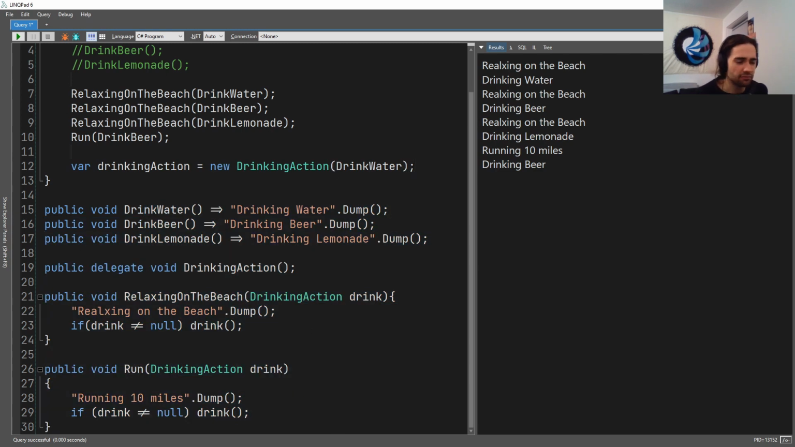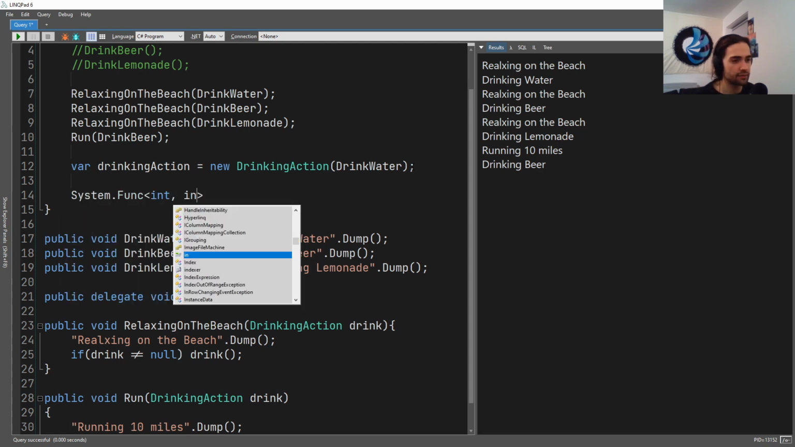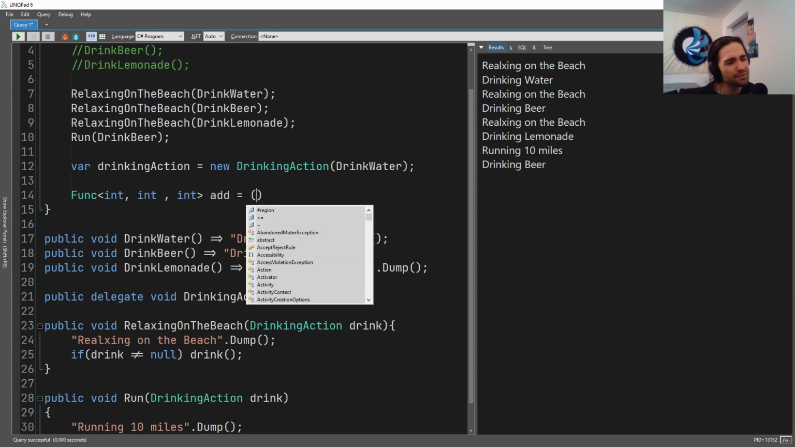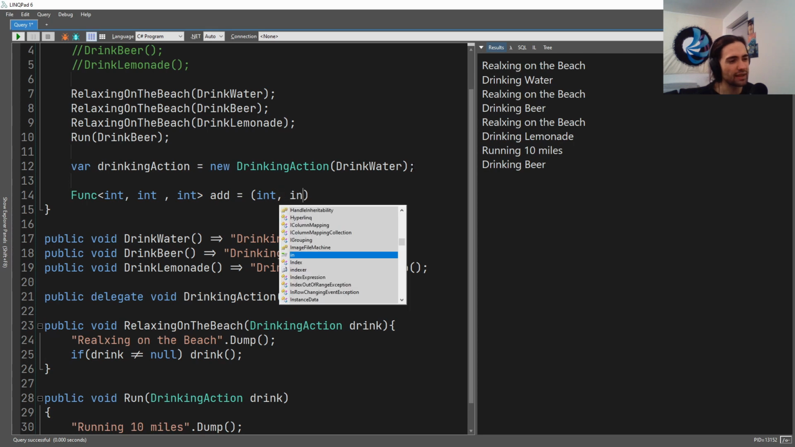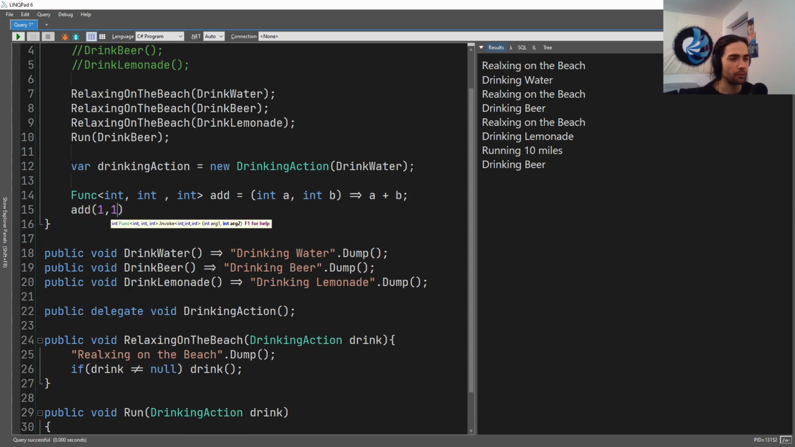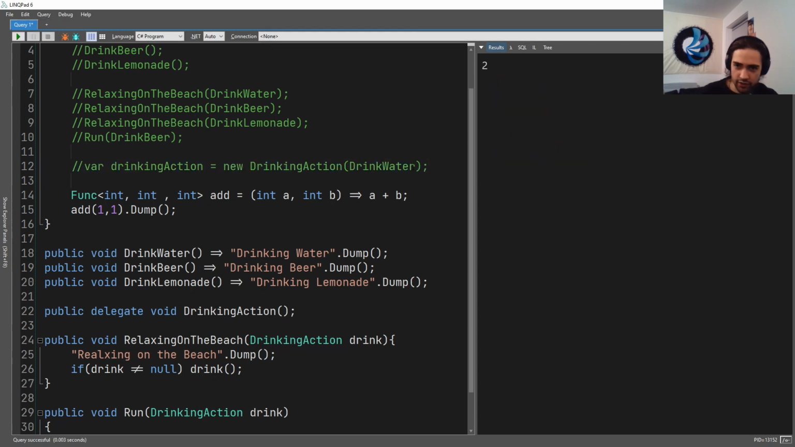We can now take a look at func and action. So func will be really easy to understand once you get it. Let's take a simple example of adding two things. So we say we want to add, and I'm going to be introducing lambdas here. I think it will be okay if we learn about lambdas here as well. So let's say a plus b. So if we call add 1 + 1, we dump it, we're going to get 2 in the end. Okay, so let's go ahead and just comment this stuff out here. And drinking action as well, we don't really need it. You can see the 2 being printed.